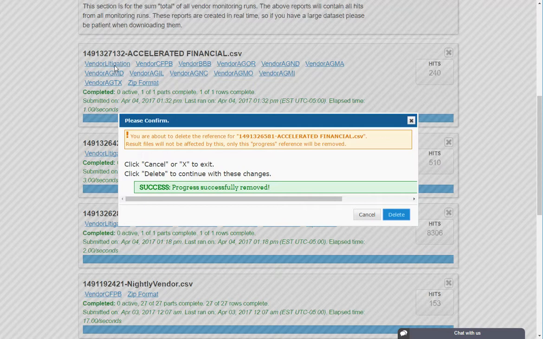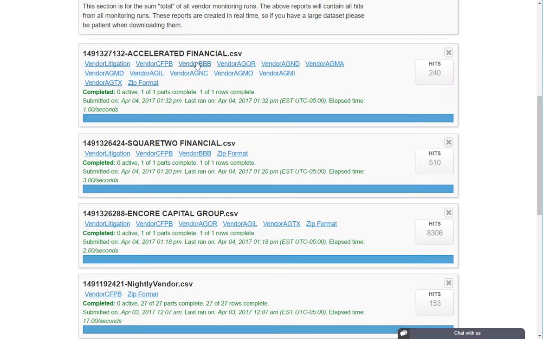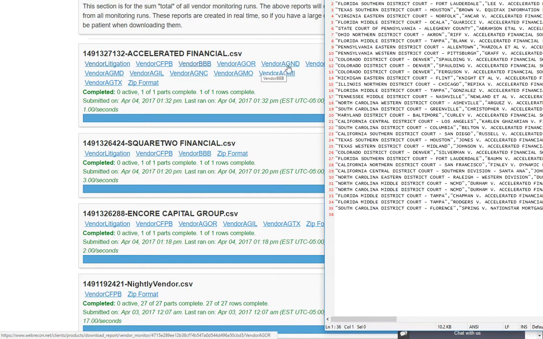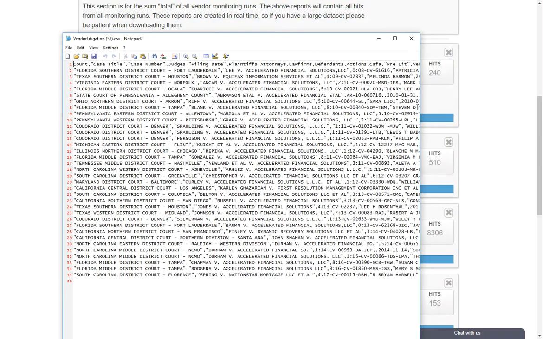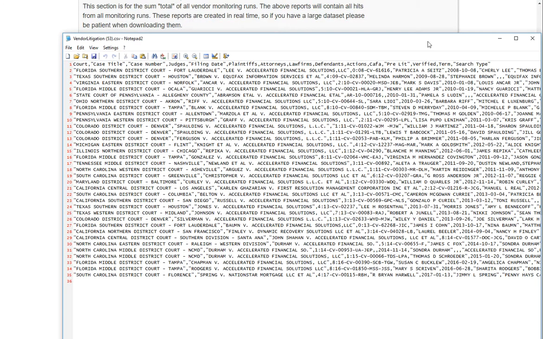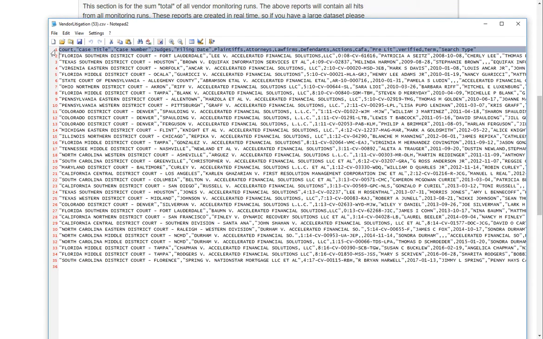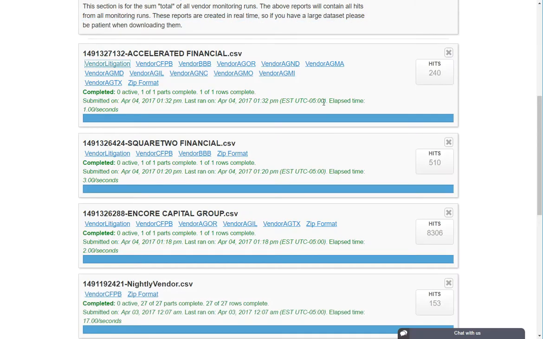You can see each of the different types of reports that this search generated. And if you look at the first one here, vendor litigation, you'll notice that if you use our batching process, it looks very similar to that. You've got basically the who, what, when, where, why of the different kinds of lawsuits that are being tracked for this company.